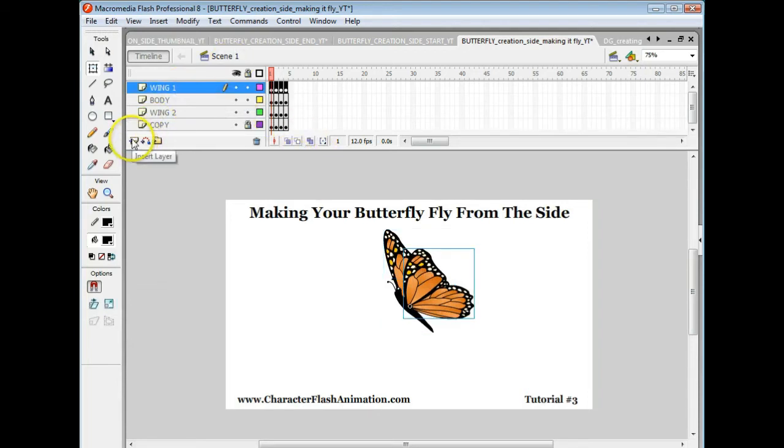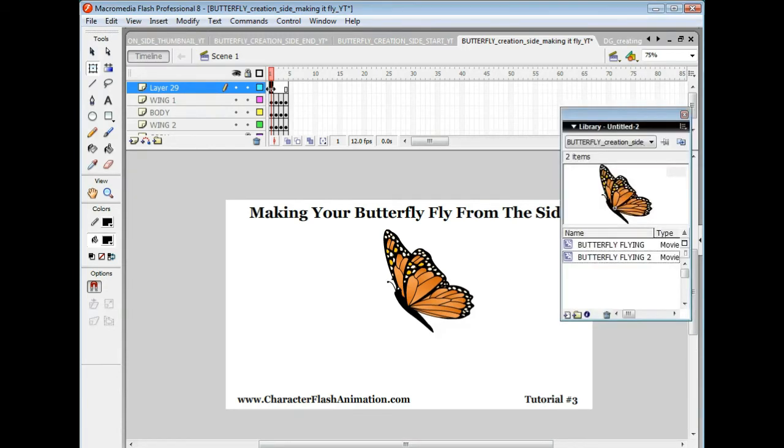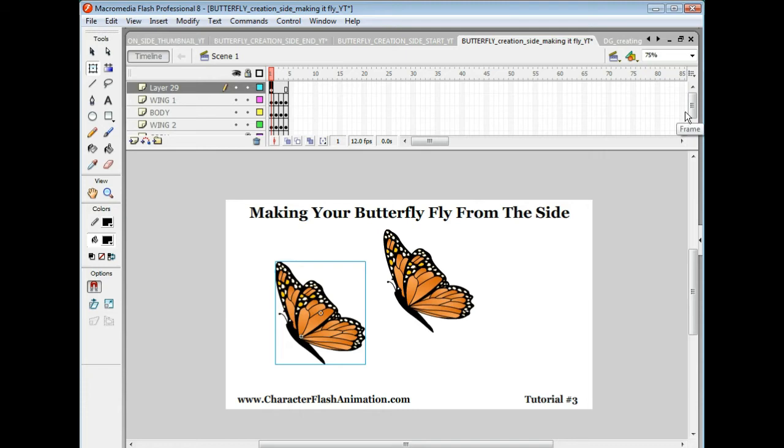Now, I want to go above this layer 1 and put in another layer up here, right here, above those. And I want to bring out my symbol. Go into the library. Now you know that, so click on butterfly 2 and bring it out. Now you're bringing this out above wing 1, okay? Just put it right there. Now we're going to test it to see if it's still flying.